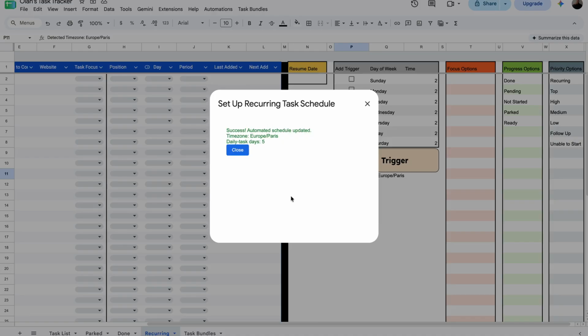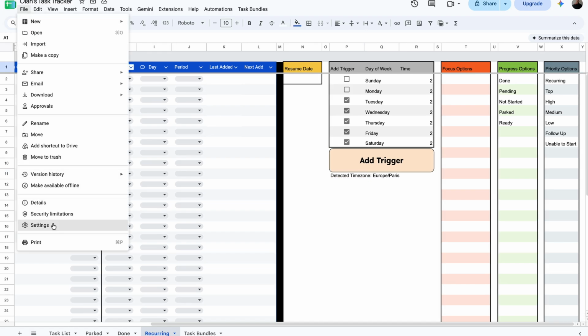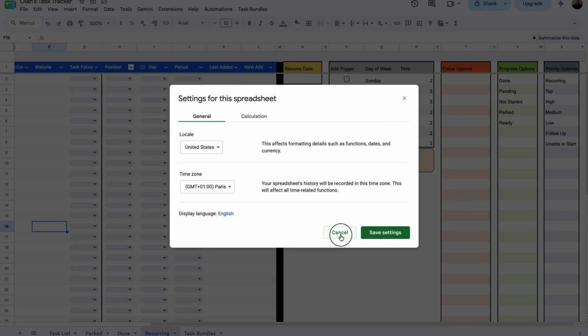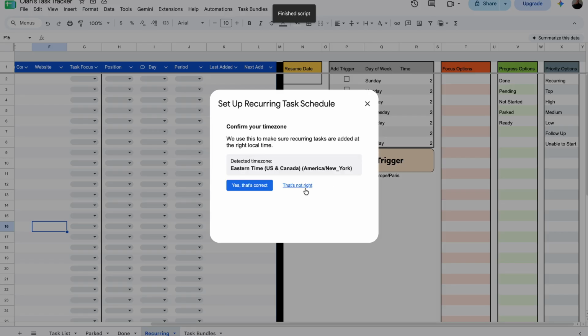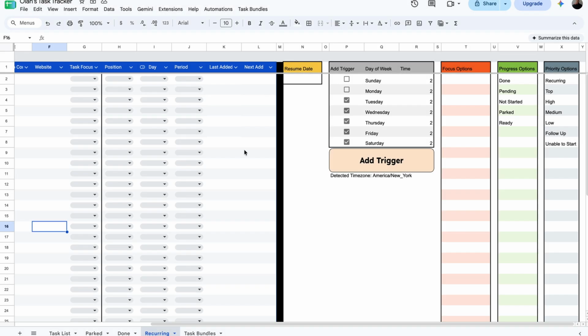And it's updating the time based off of the time zone that I selected. So you can see right here, it was successfully added. Time zones Europe, Paris. How many days I put is 5 because I selected 5 days. And now detected time zone Europe, Paris. If I go to file settings, it's showing Paris right there. But I'm in New York, so I'm going to go ahead and just update that. And it will automatically overwrite what I just did with the details that are accurate to me.